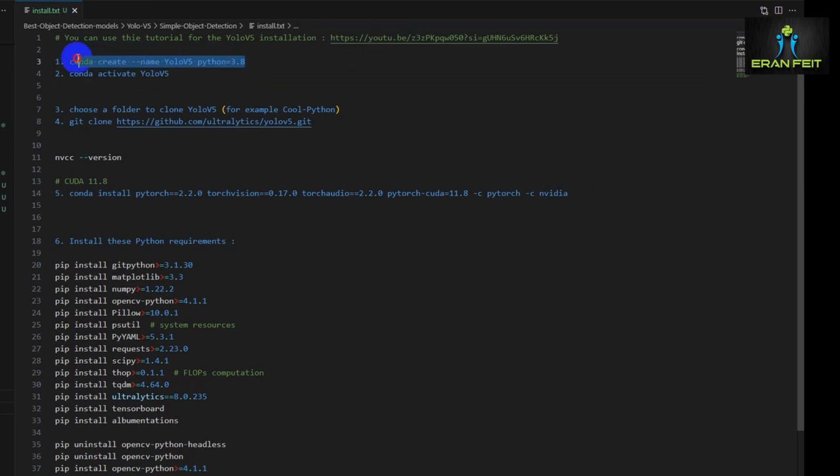First of all, let's create a conda environment. Let's name it Yolov5. It will be based on Python 3.8, and of course we will activate this environment. Then we will choose a folder, and we will clone the Yolov5 repository as a subfolder under our folder. I will use a tutorial folder, but you can choose whatever you like. Then we will clone the Yolov5 repository.